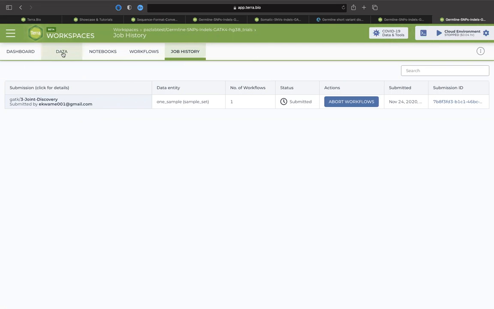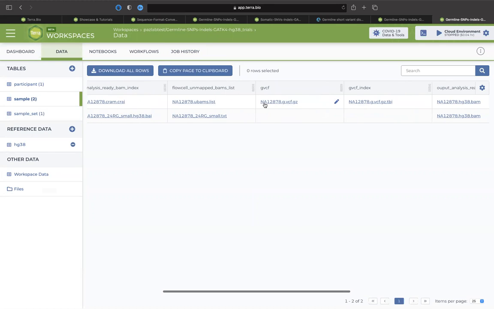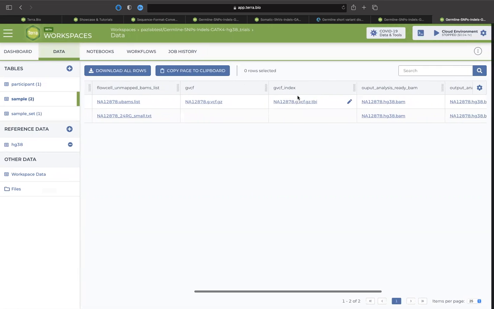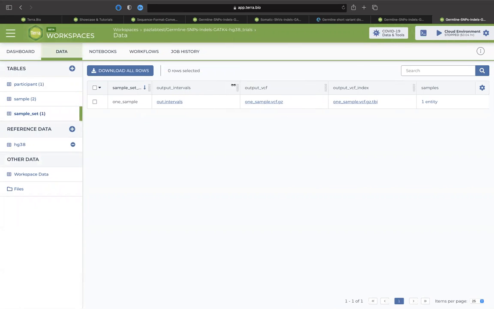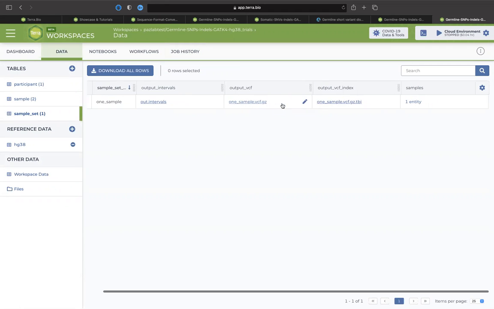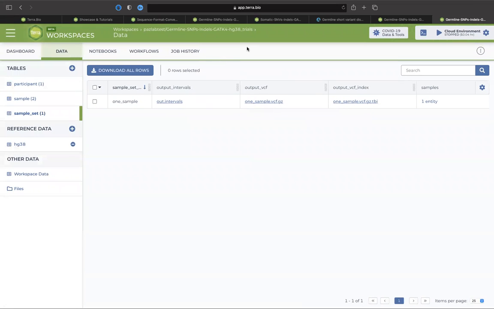So that's it. After running, the results will be appended. You get a GVCF for each sample and the index. And for the sample set, after running the joint calling, you get the VCF, which is the joint-called samples, and the index. That's cool. It's very cool once you know how to navigate the process.